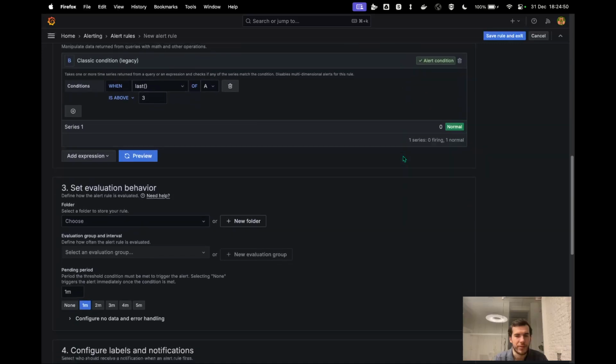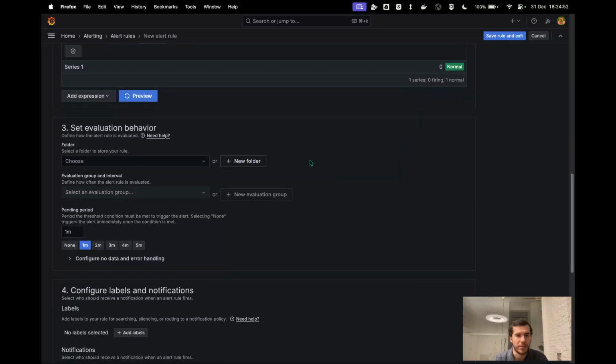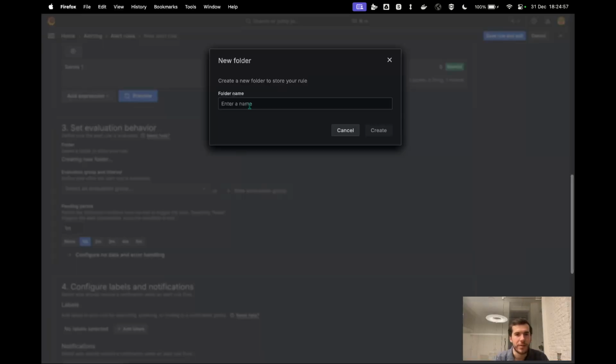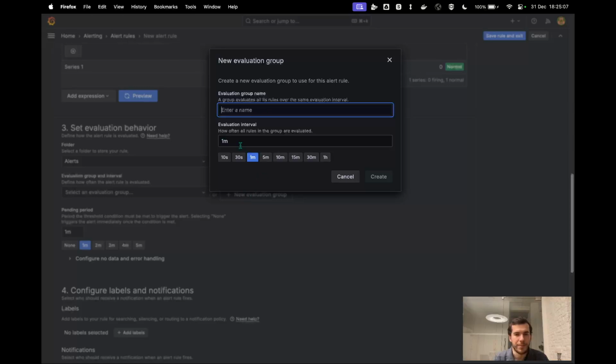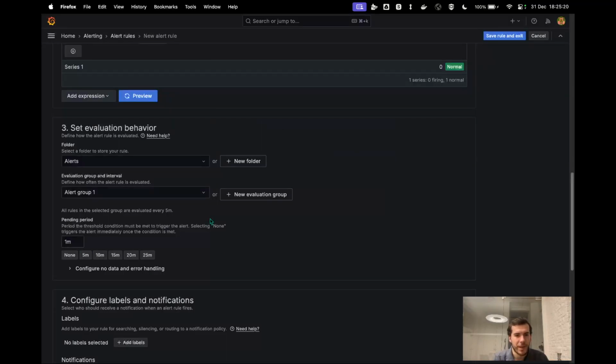So now that we have a condition to alert on, we need to tell Grafana how often to check this. So we need to create a folder to store this. Just going to call this alerts for now, and evaluation group. And this one is going to determine how often we check. So I want to check every 5 minutes. I'm just going to give it some generic name.